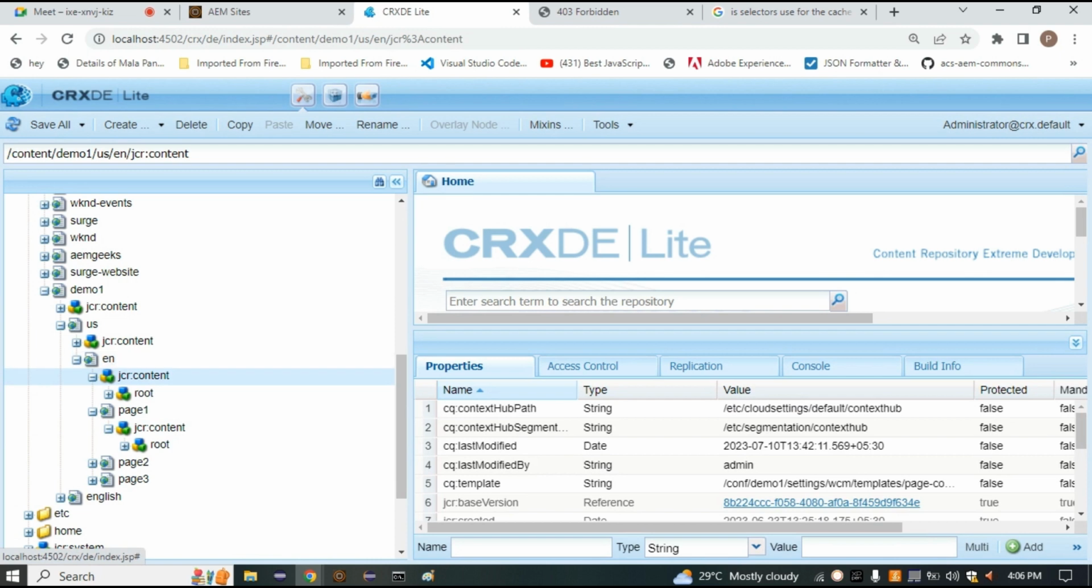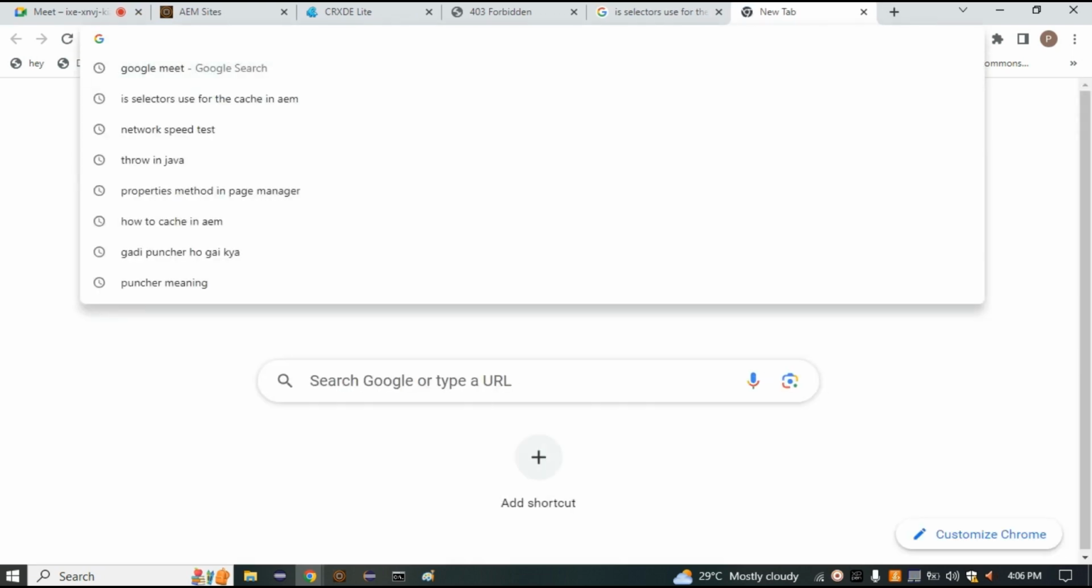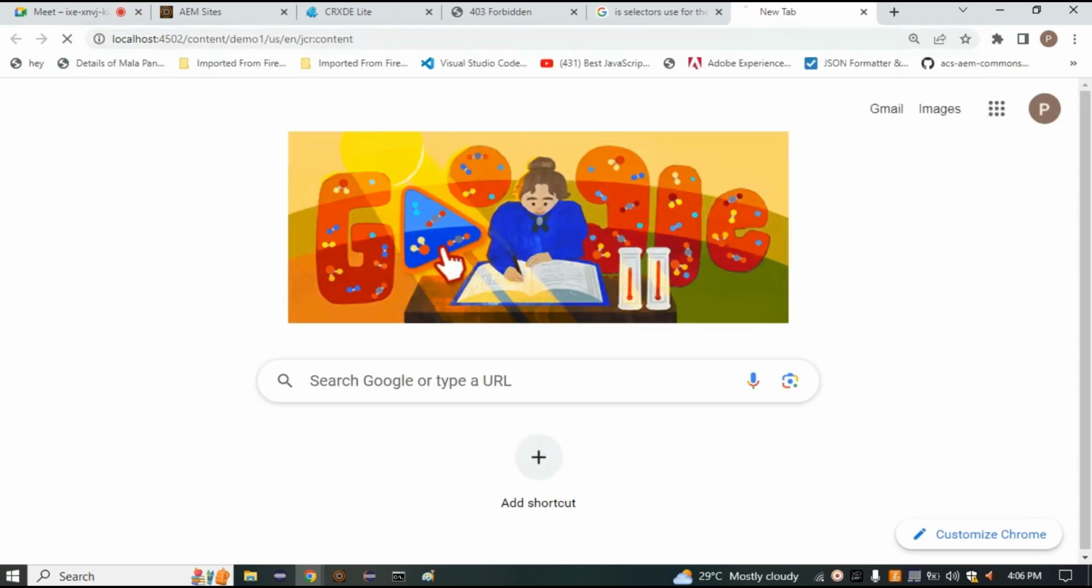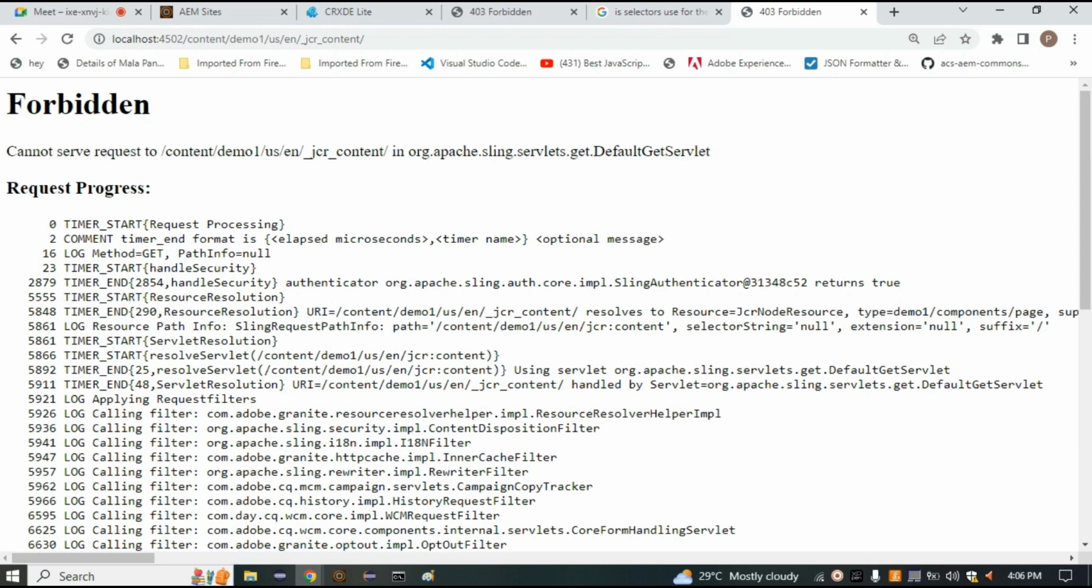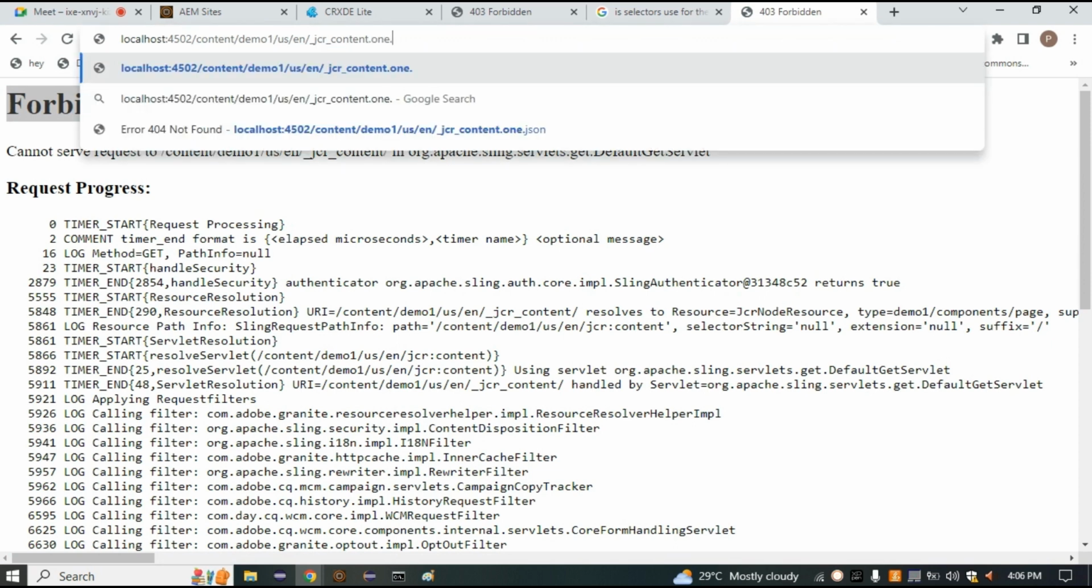We are going into this en and we'll see, yes, this English page has used this demo 1. We can just copy this, come here and type localhost:4502, paste it and hit enter. Okay, so it is showing the forbidden error. When you do not write the selector and the extension, it will throw the forbidden error. If you have written the selector and the extension and it is still throwing not found, then there is some problem in your servlet.